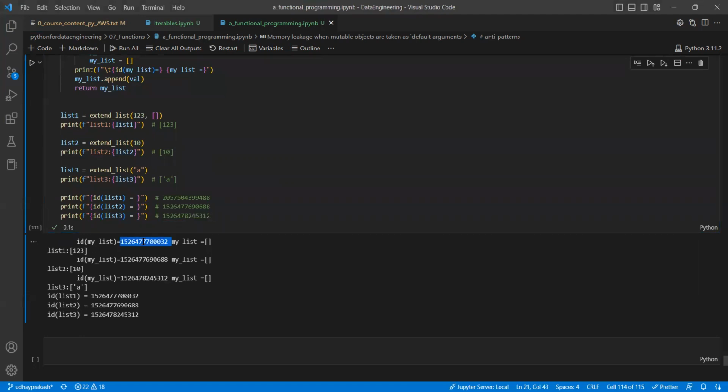So what I want to tell you is that you can use defaults, but when you are using them, ensure you don't use mutable objects as defaults. Hope it's clear.